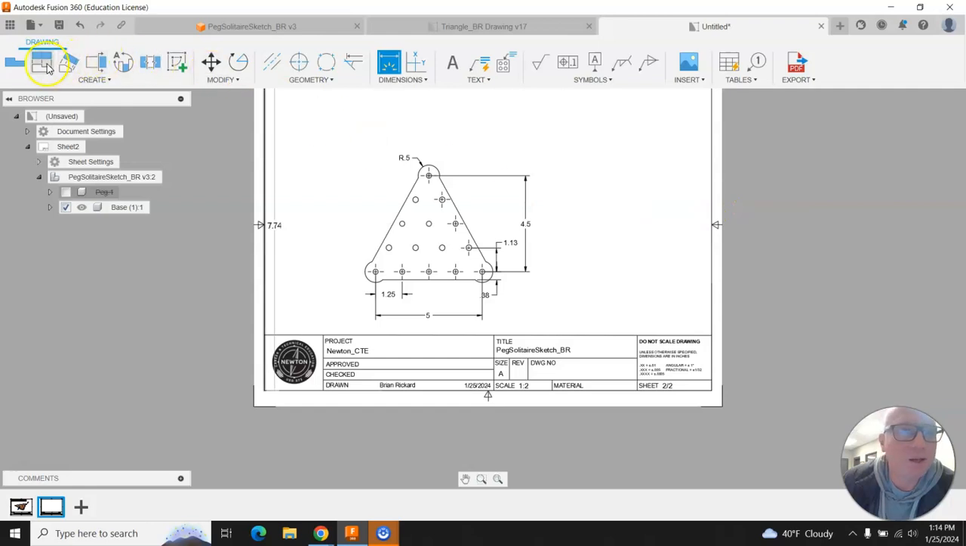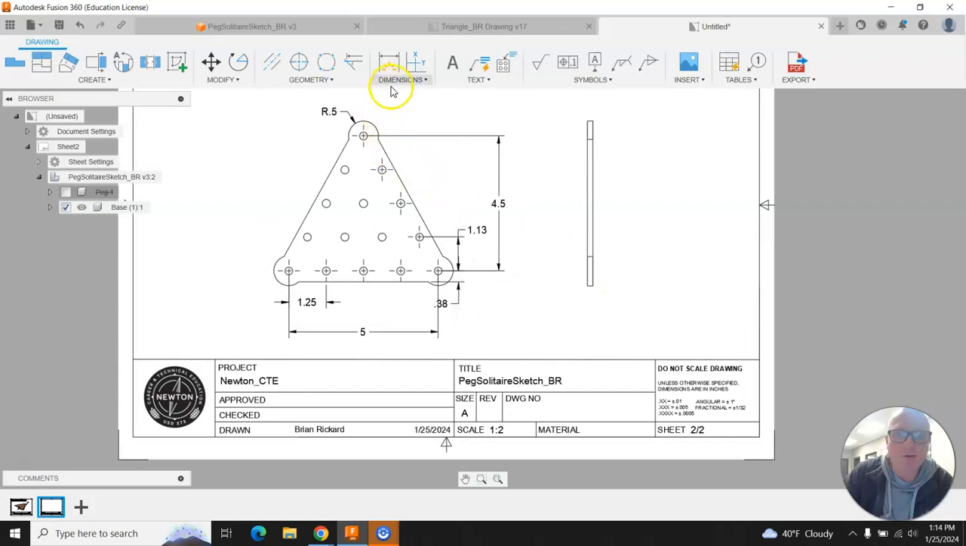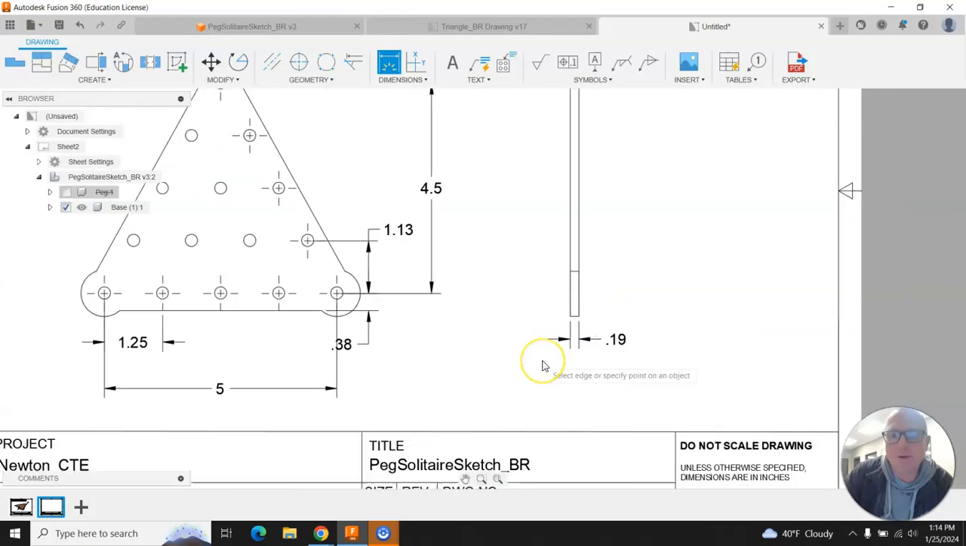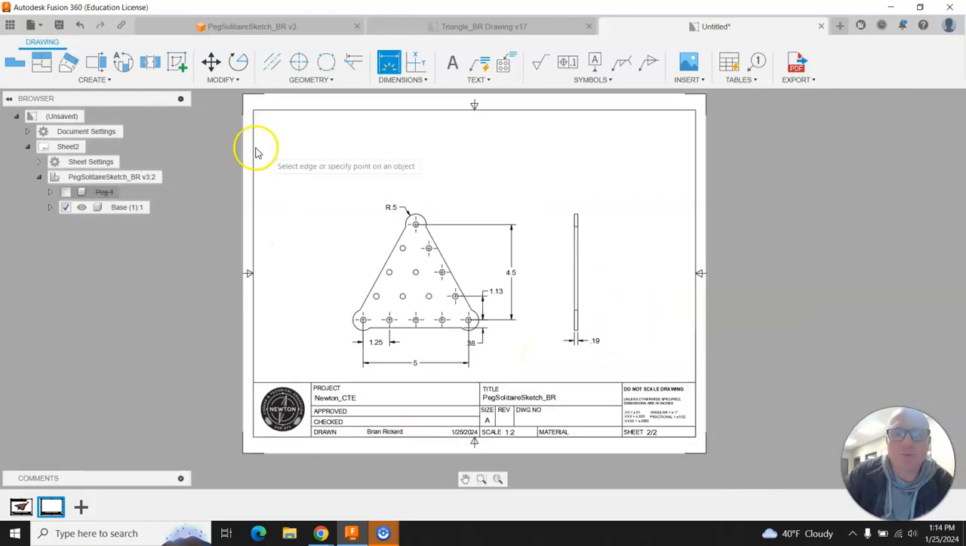I'm going to click Project, and I'm going to project a right side view now. I'll click OK. On this view, I'm going to dimension the thickness of the material. So I'll zoom in a little bit. You can see here's the thickness. I'll click to add that dimension.